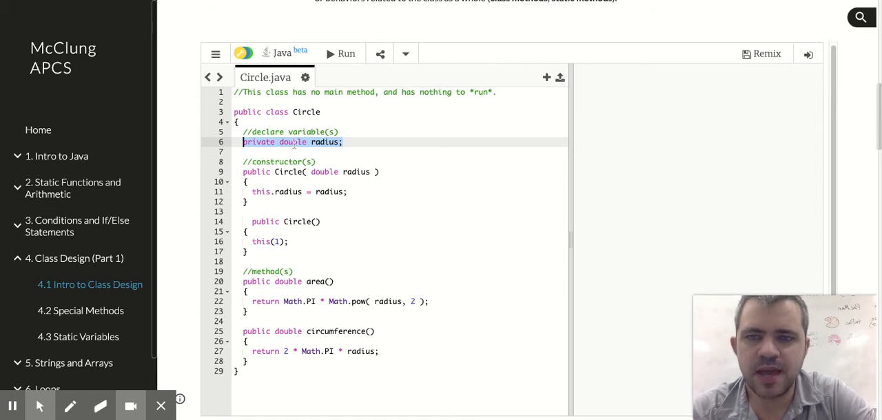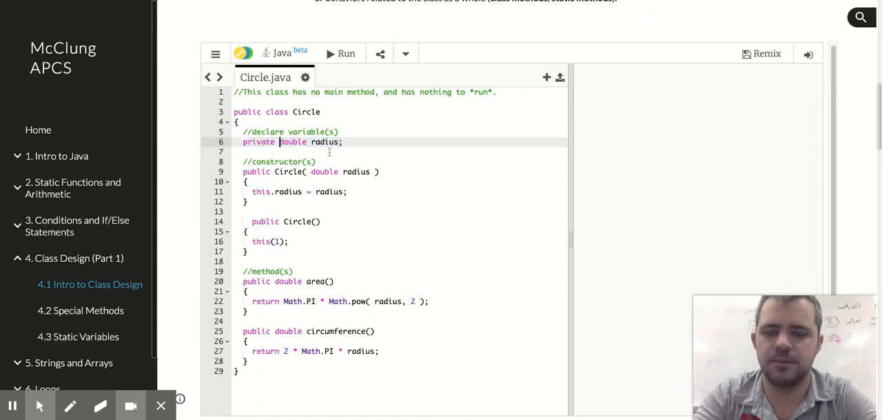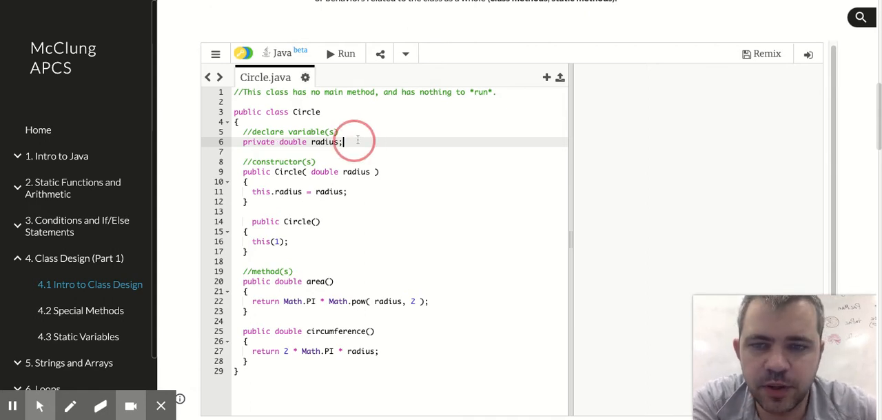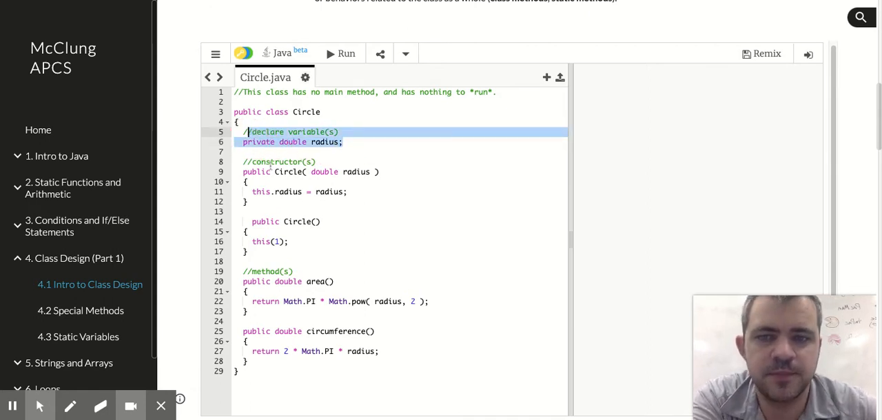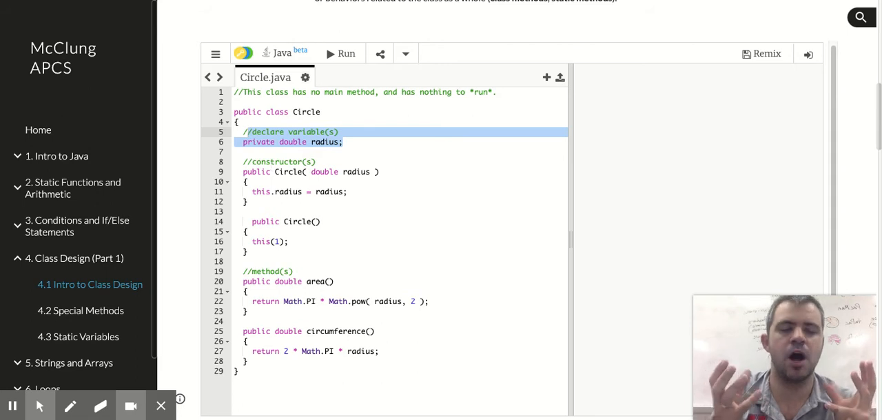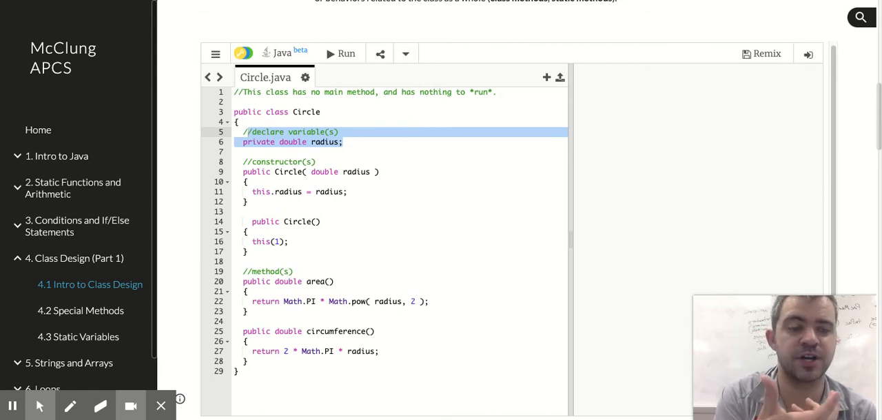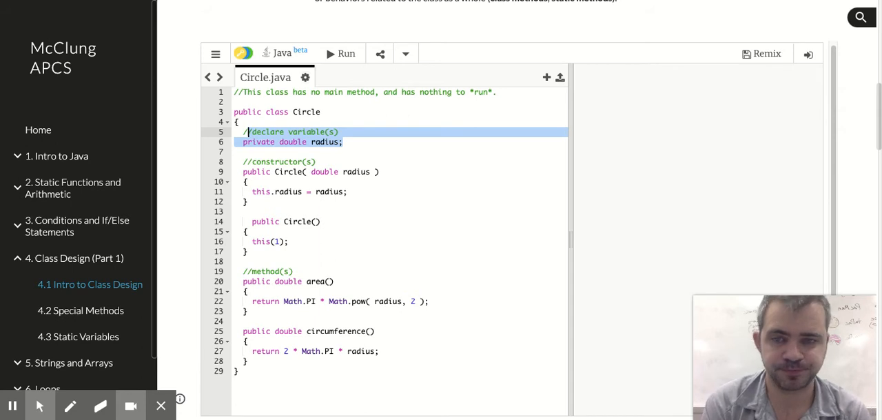Now, if we made this static, then this would exist throughout the class. But because it's not static, this variable here only exists in an instance of the class, basically in an object. So once you create an object, it will have a radius. And anytime you refer to this object's radius, wherever it is, it will know what you're talking about.